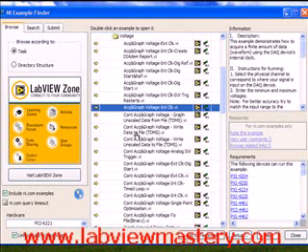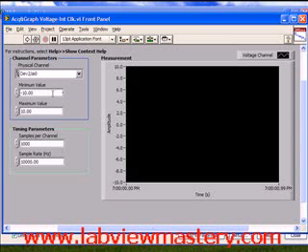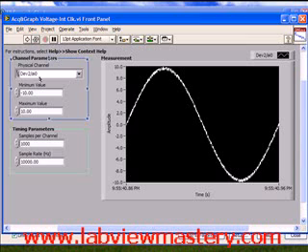Let's start with the Acquire and Graph Voltage internal clock example. If we choose a device, and of course we can have a DAQmx simulated device here, and we run it, we get a sine wave. It's done. We can choose our samples per channel and our sample rate.